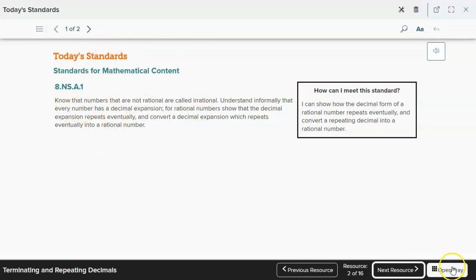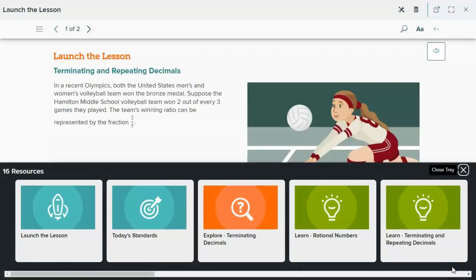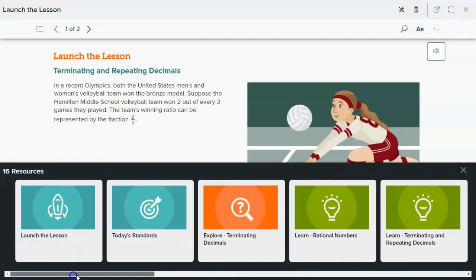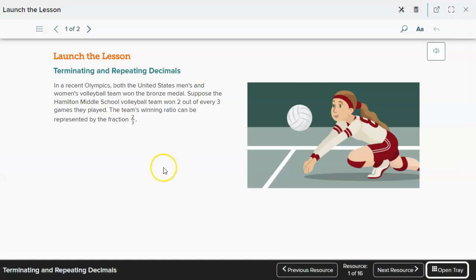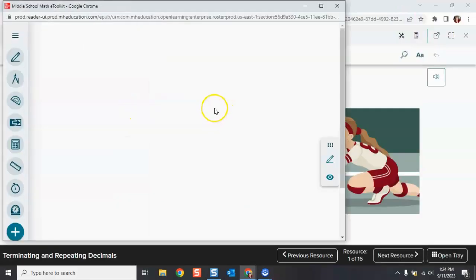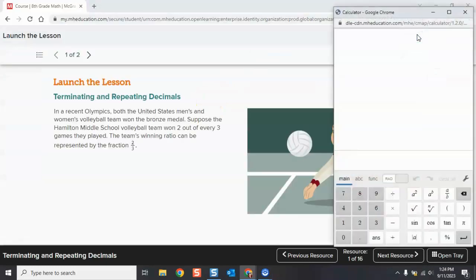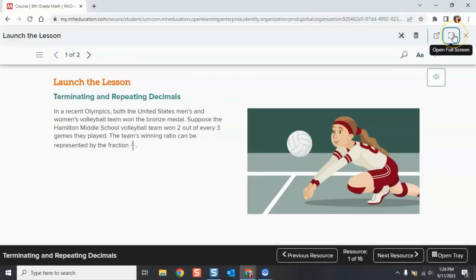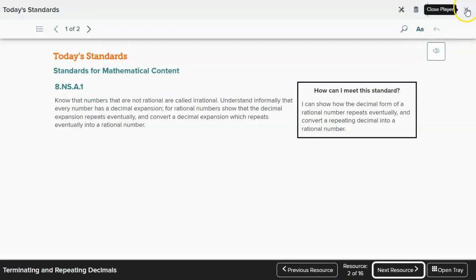Now, I can also open the tray here to see all of the learning resources my teacher gave me for this lesson. So I can scroll through and I can see what's coming up. Also available to me in all of these resources are the learning tools. We will be going over these learning tools in a later video. You also have a calculator available for you to use. You can open or exit full screen with this button here. And when you're ready to leave the resource player, you're going to click this X button right here.